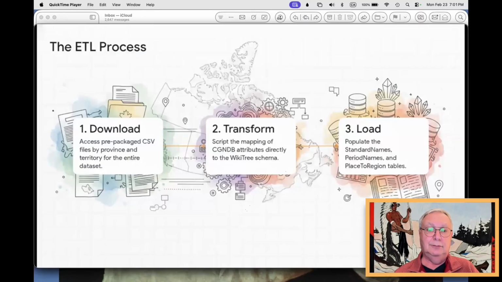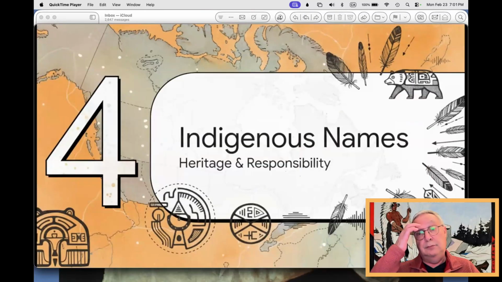It's a simple 3-step process: download, transform, and load. Now, let's move to a distinct but essential data set for this project: Indigenous geographical names. This is a fundamental component for accurately and respectfully representing Canada's heritage.